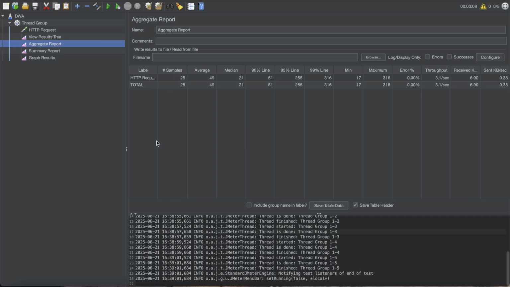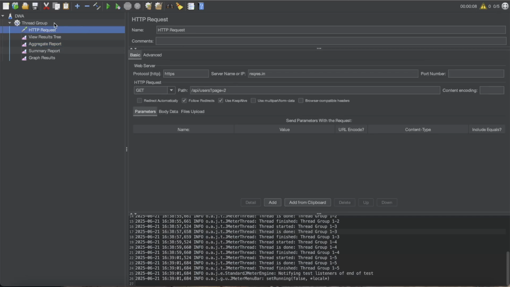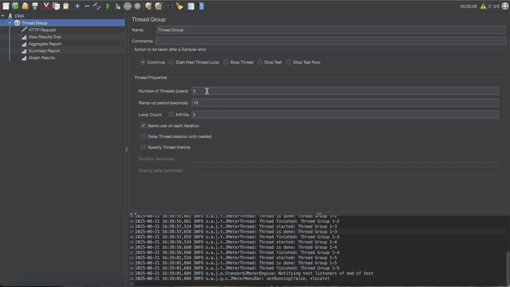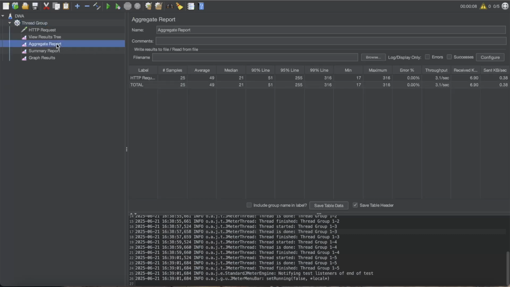Number 1 is samples. What does sample mean? Sample basically means how many times the API has got hit. If you remember, I have 5 threads. Let's go to the HTTP Request thread group. How many threads did we have? We have 5 threads. And what was the loop count? We have 5. It means one thread will hit 5 times. So 5 threads will hit how many times? 5 fives are 25 times, right? So when you go to Aggregate Report, it is very clear that 25 times is the total hit on the API, which includes all the users.